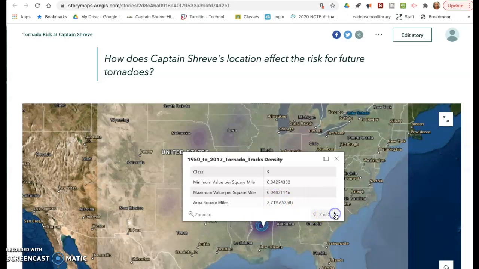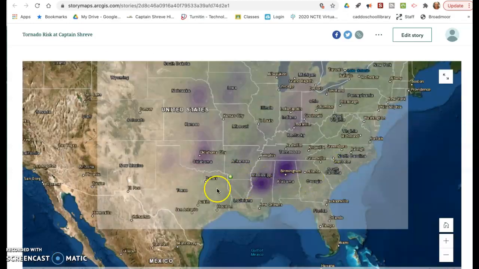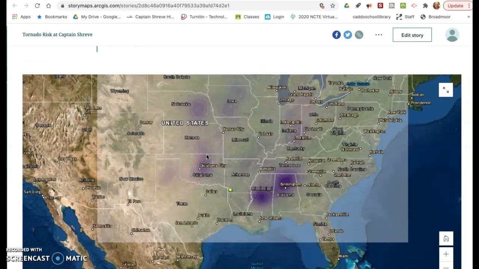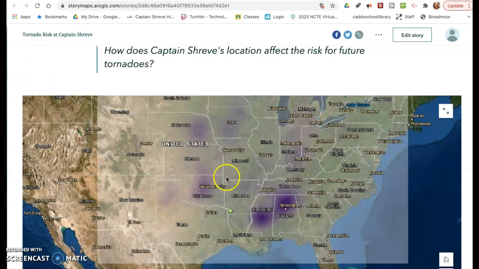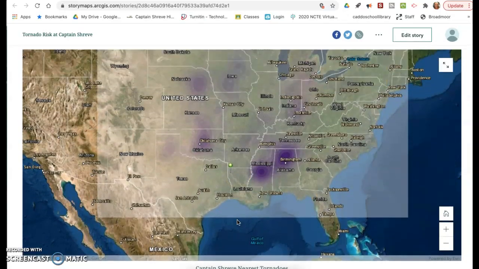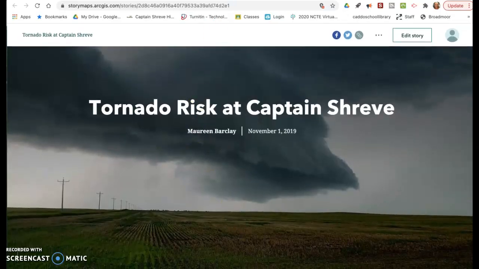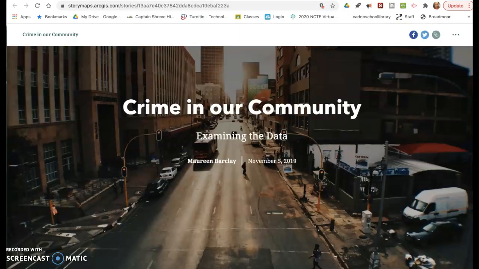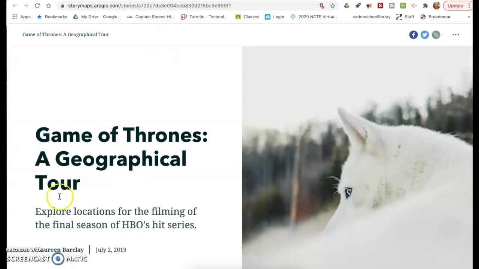And you can see the darker purple areas are the higher risk areas. And so we might ask students to make an argument about the level of risk that our school is at for a future tornado, and they would determine it's very low. But if you're in another location, there might be a different argument to make. All right, so that's an overview of some sample story maps. Let's go in and make a story map together.